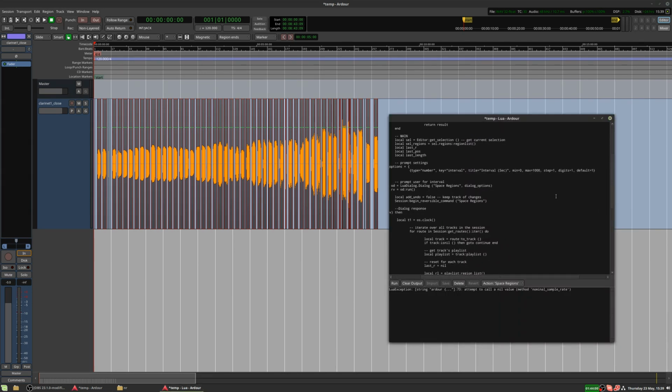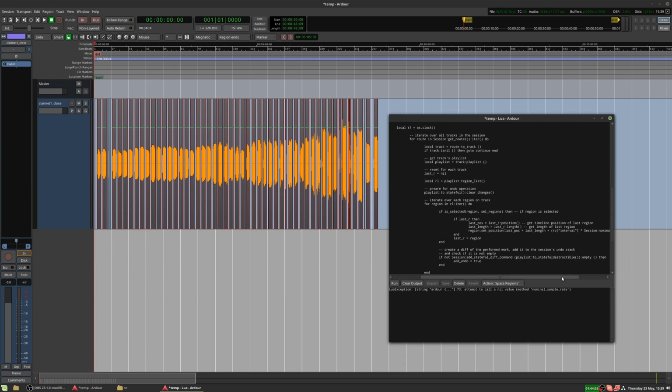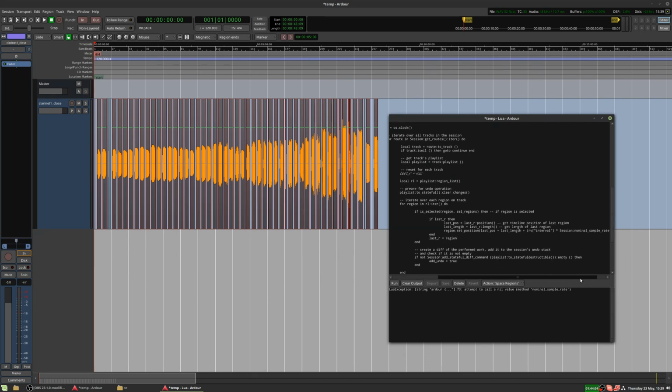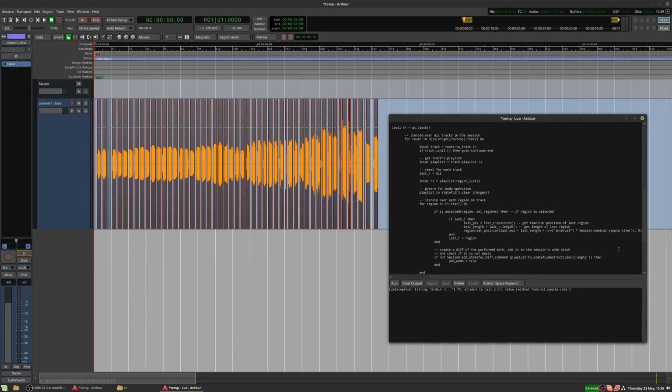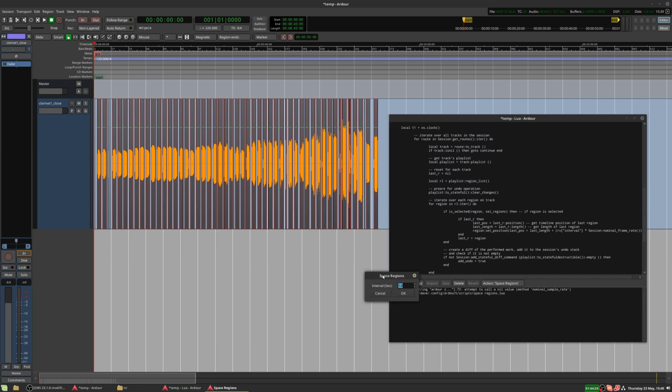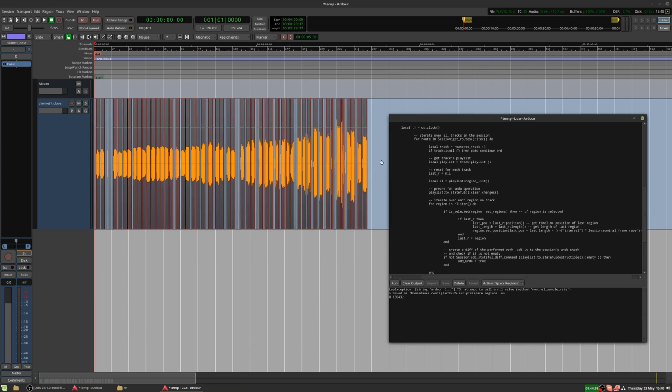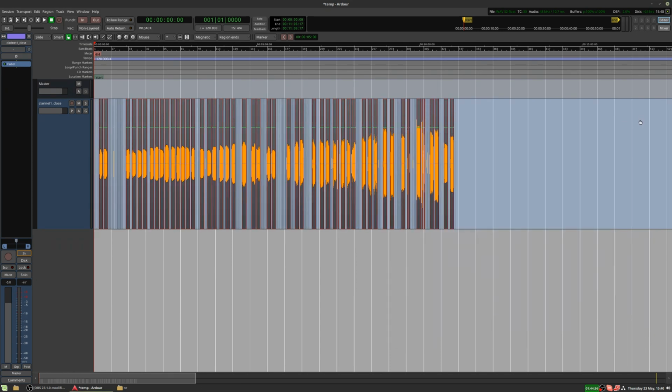But I modified it for Ardour 6, and there's one thing that changed between Ardour 6: the function nominal sample rate. That's what it is in Ardour 6, and in Ardour 5 it's nominal frame rate. So anyway, that's changed now, and I'll just save this. Okay, so I'll just space it over, let's do 2 seconds apart. Okay, so each region is now 2 seconds apart.